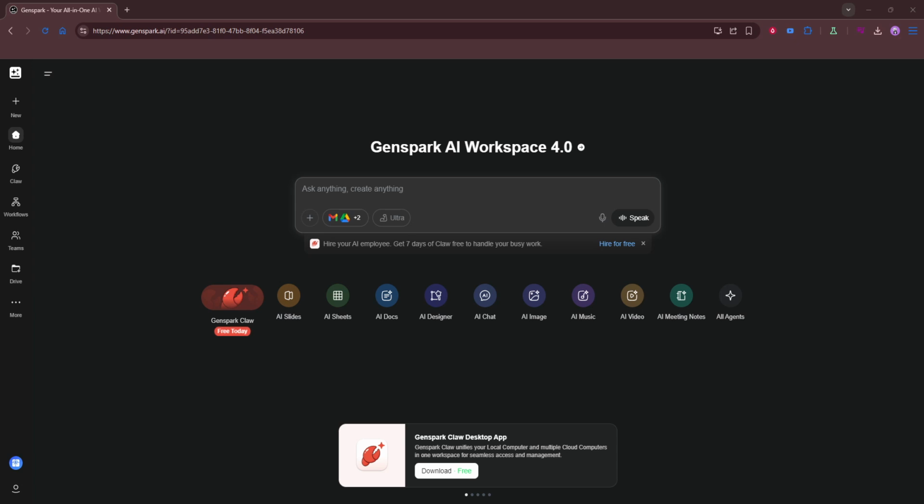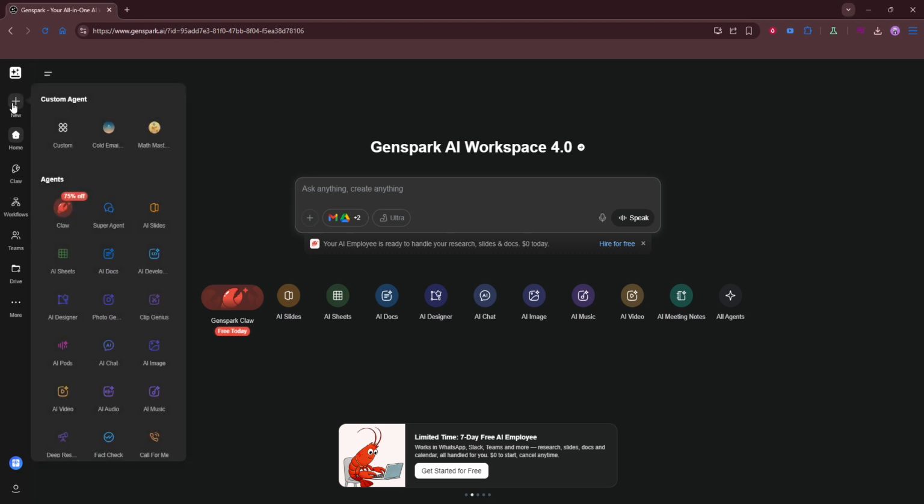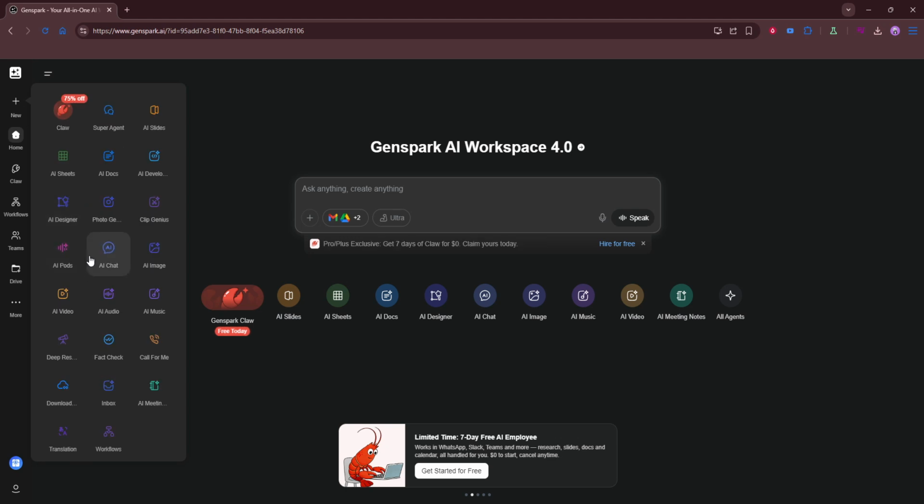First, open Genspark and sign into your account. Make sure you're using the account where you want your research saved and confirm you have a stable internet connection. If you've been away for a while, a quick refresh can ensure the latest features are loaded before you begin.